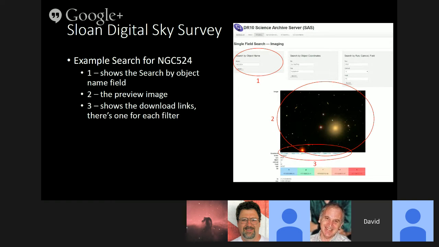So here's an example search. I put in NGC 524 in the search field. What's circled in number 2 is the actual preview of the image, where they do a combination of the Sloan data filters into a preview there, and then there are download links below each of the filters.